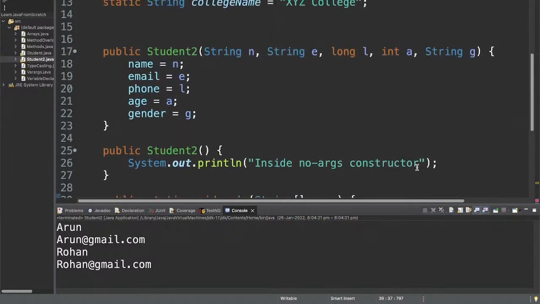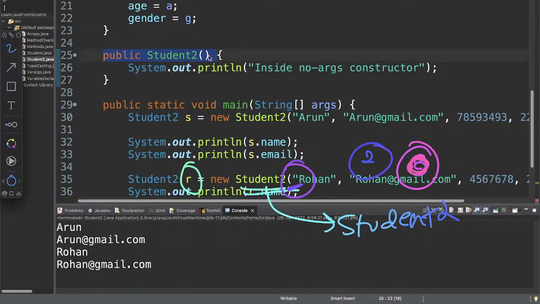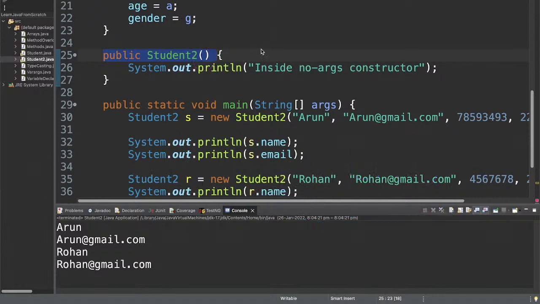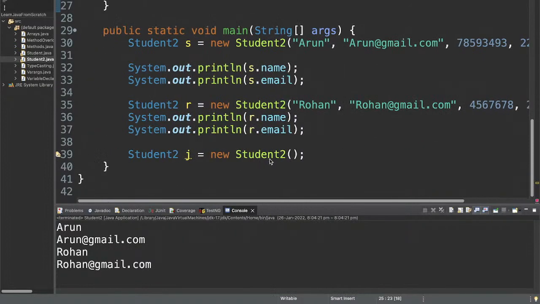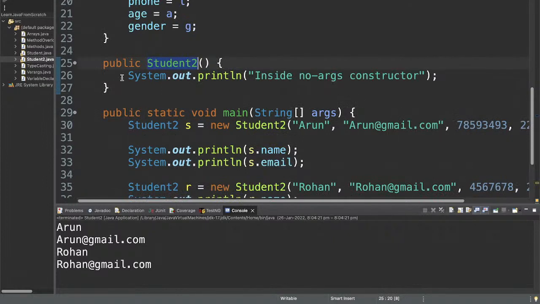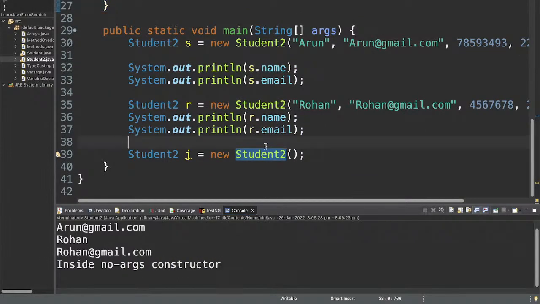So let us see this one. Yes, there is a constructor at line number 25 that expects no arguments, because over here it has 0 parameters, correct? So for this line number 39, which constructor is going to be invoked? It is the 25th line, and we'll get an output as inside no argument constructor. So let me run this. See, the last line says inside no argument constructor. Though we are not invoking it explicitly, as soon as I create an object, it is definitely going to get called.